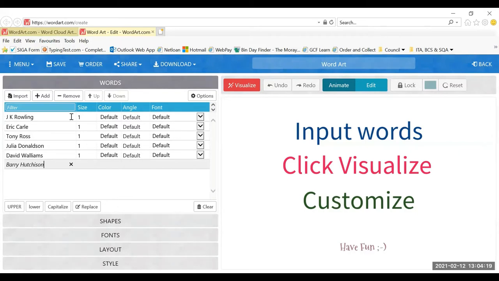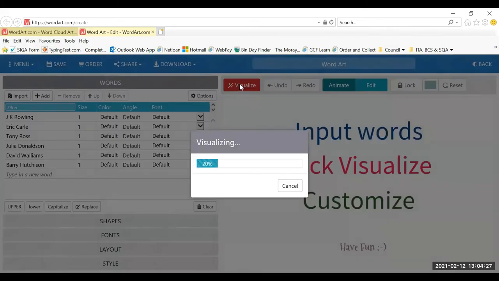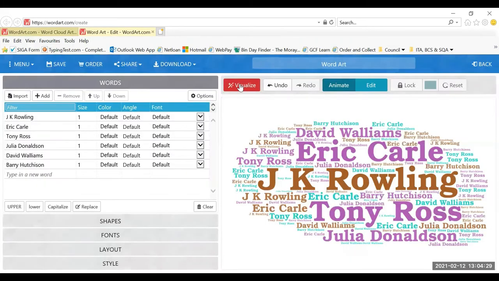So now we're ready to get the first look at our word cloud. On the right hand side, click on the red Visualize button. Your word cloud picture will now be created. Can you see on my word cloud that J.K. Rowling's name is the largest? That's because she appears at the top of my typed list of words. The words get smaller as you go down the list.